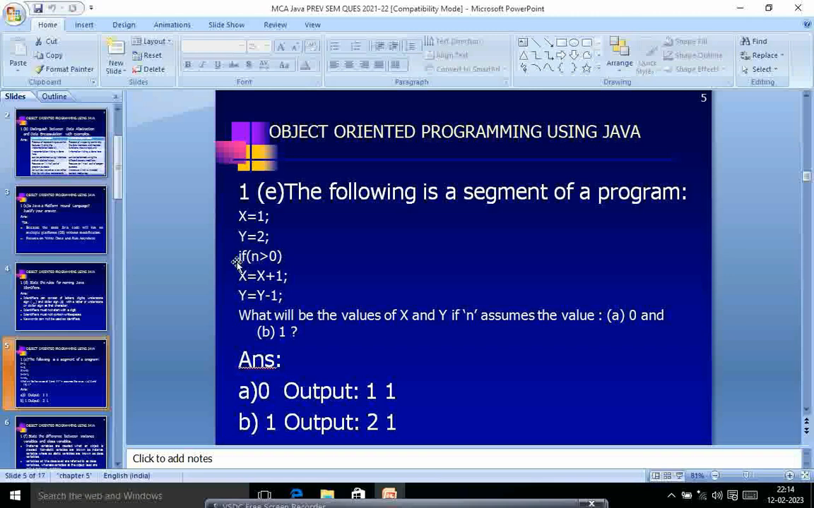As no bracket is given, generally the first line is assumed to be within that if block. The second one is not inside the if block. So the first one will be assumed to be inside the if block. As the condition is false in this case, we cannot execute x = x + 1, so we skip that if block, and the next statement is y = y - 1.